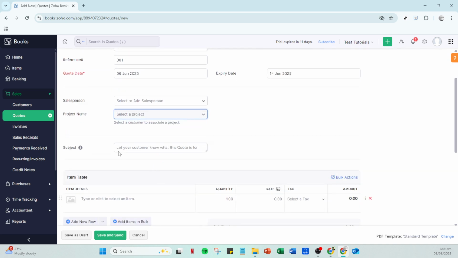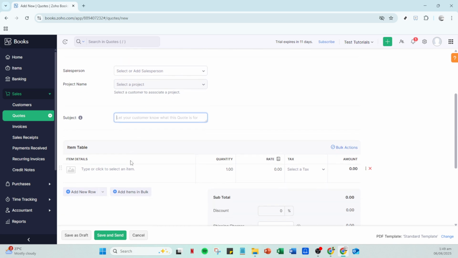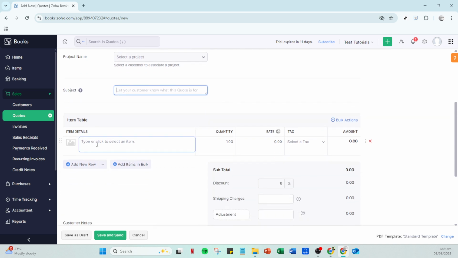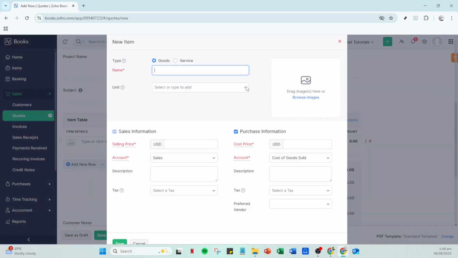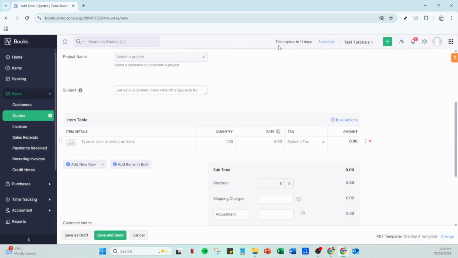Moving forward, you'll need to add item details. Enter the products or services you're quoting, including their descriptions, quantities, and individual prices. Zoho allows you to add multiple lines of items, so don't hesitate if you have a comprehensive list to include. Before finalizing, take a moment to carefully review all entered details to ensure accuracy.